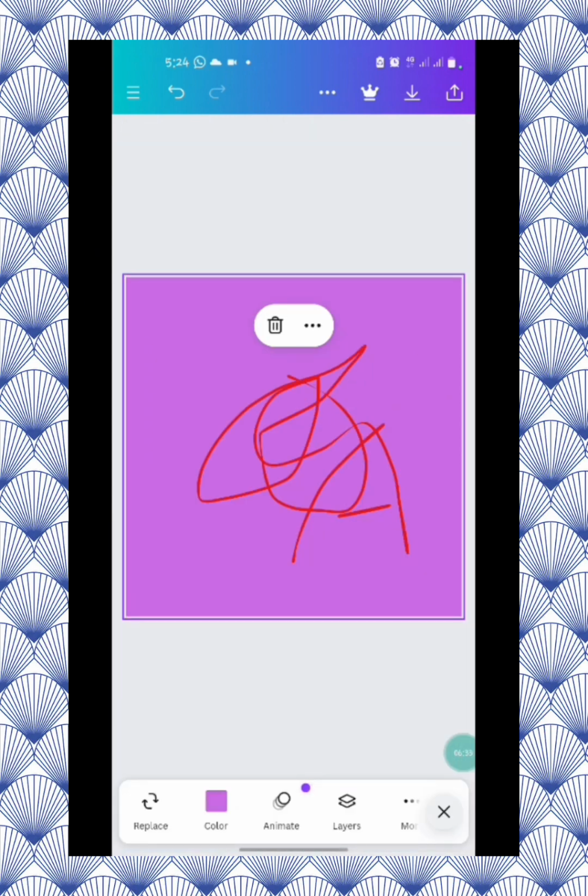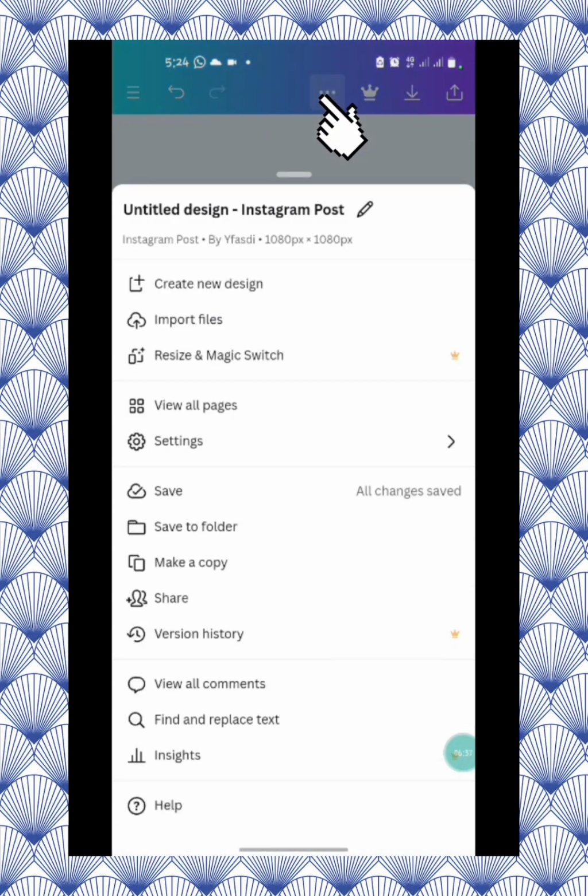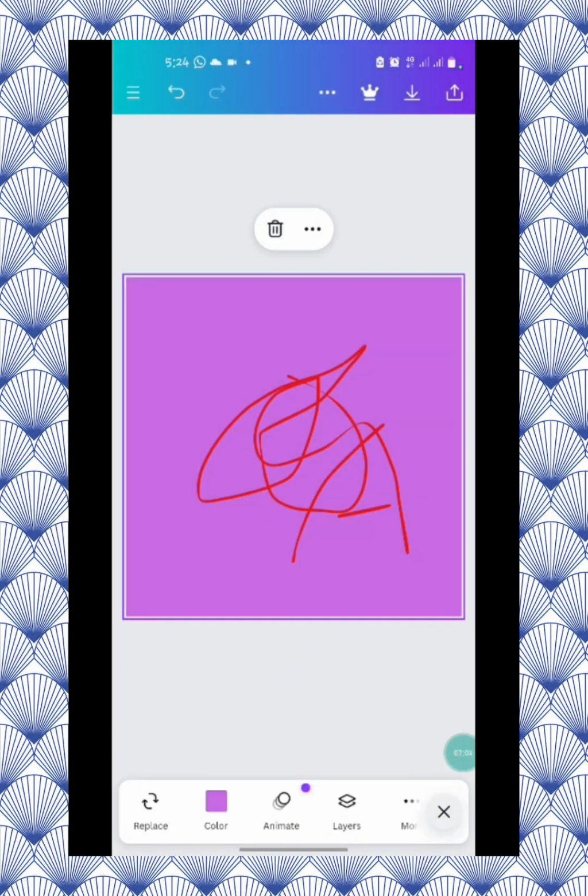So we'll look at the top. These three dots take you to the settings of your document, where you can create a new design, import files, or switch the size. Switching sizes is only available for premium. You can view all the pages in your document and save changes. You can save to a folder, make a copy, look at the version history, and also others.